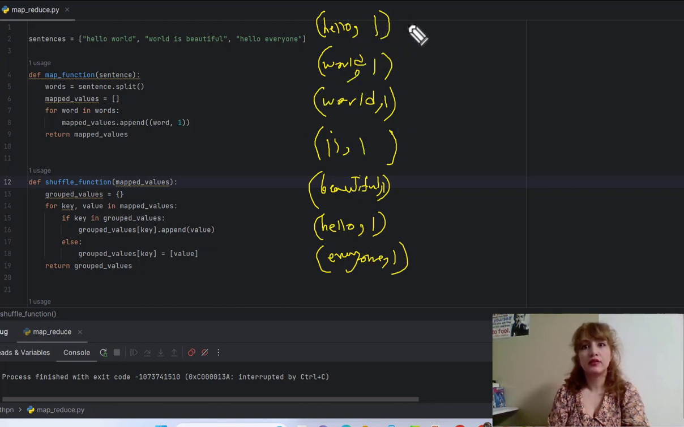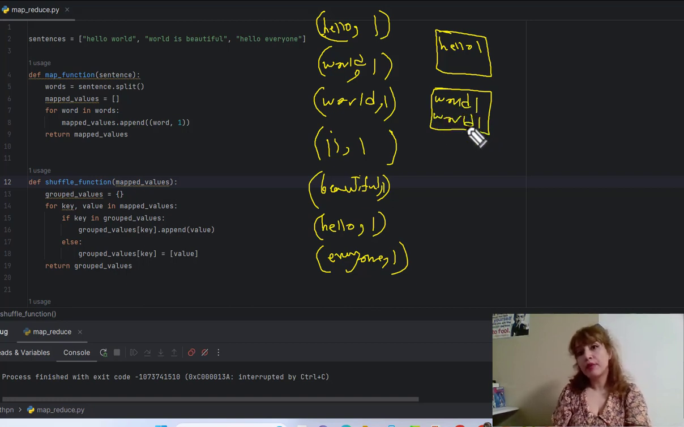So after this, there's the shuffling step. At the shuffling step, each of these keys are going to be read, and they are going to be assigned to a single node. So if this is hello, for example, it's 1 time the value, and then word is going to be assigned to another node, and then we have word again, so this one is also going to be assigned to the same node. This step is really important, the shuffling step.